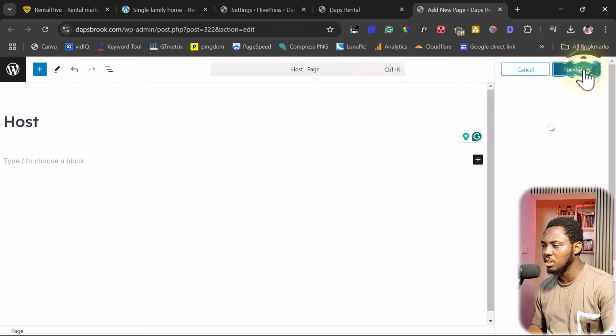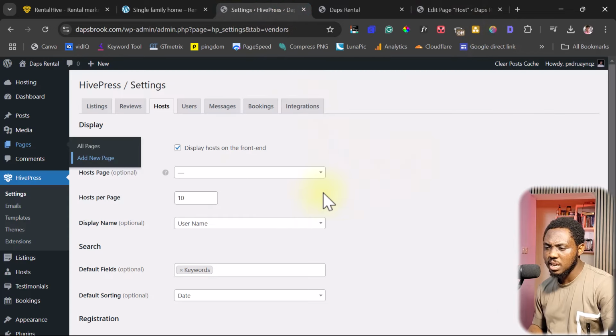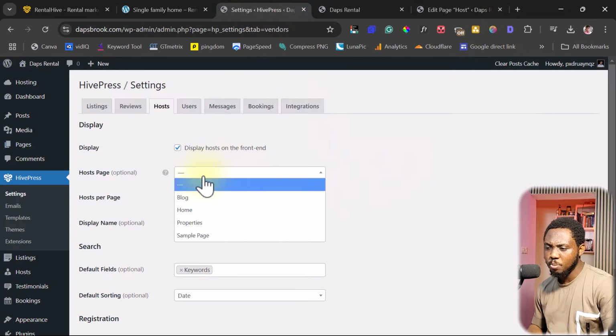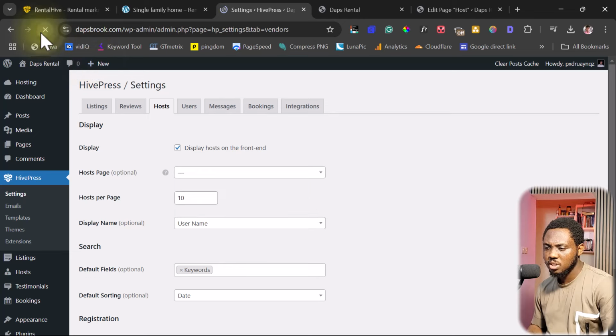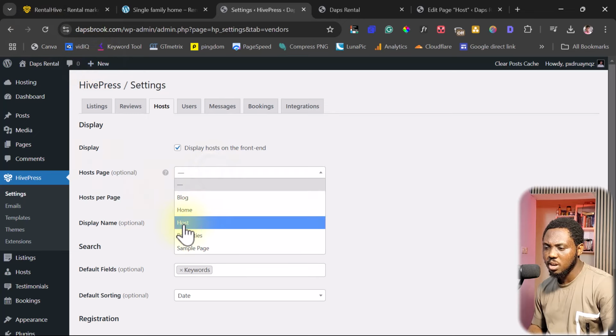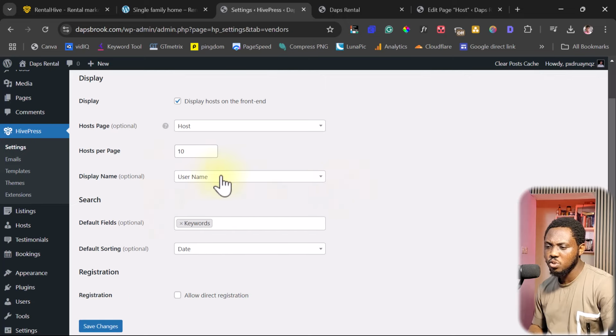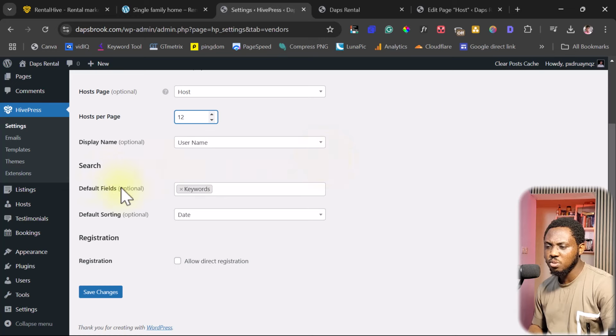Let's publish this. Now let's come back to settings here, and then we can come here. We might need to refresh this. And then let's come back here. So we now have host here. So display username, definitely. Host per page is displayed currently at 10. You might want to increase it maybe to 12, whatever it is. For search fields, you want to turn this by keywords, default sorting maybe by date, whatever. Allow direct registration. You might want to turn that on as well, and then hit the save changes button.